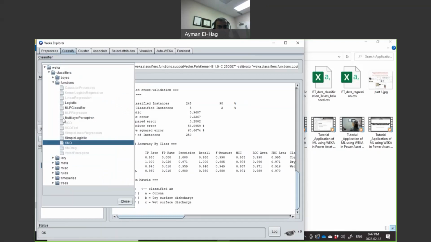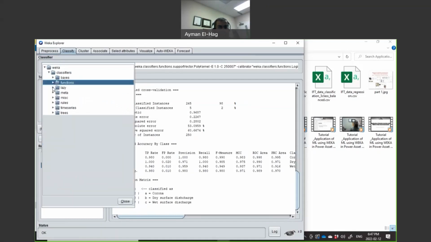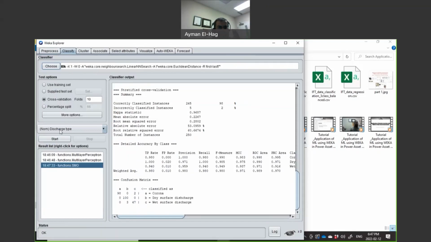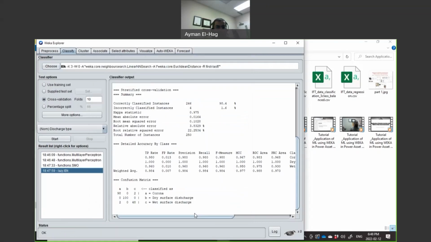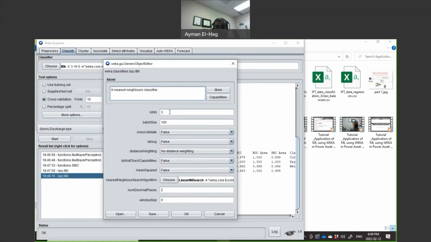Let's choose another classifier, which is the KNN now. We'll go to KNN, start. This is KNN with K equal to 1, and we get 98%. Again, only 2 cases misclassified. Let me play a little bit with the KNN. Let's have it as 3 and see what will happen. Start. Oh wow, it's 98.8%, and only 1 case misclassified from the wet surface and 2 from the corona, a total of 3. The KNN seems to work better than the other classifiers.